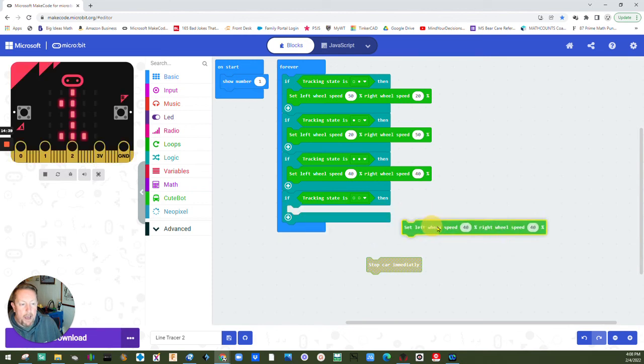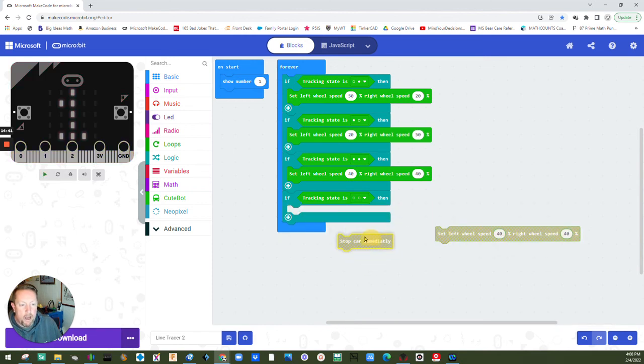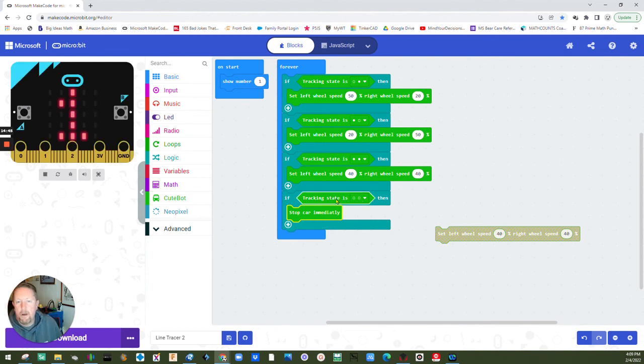So I'm going to drag this out and drag this one back in. If the robot gets off the line, I want to stop. I want it to stop. And that means that the robot's probably malfunctioned somewhere, and I want to make sure it stops.